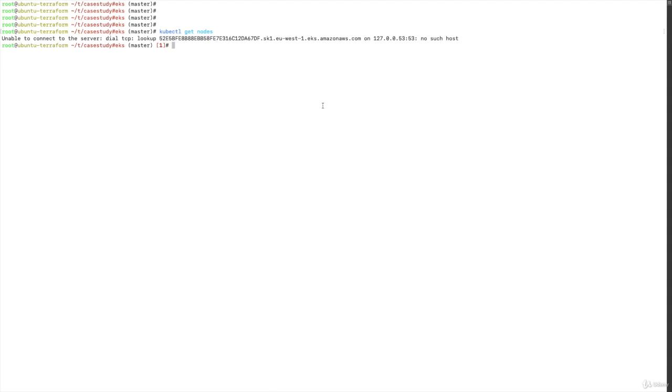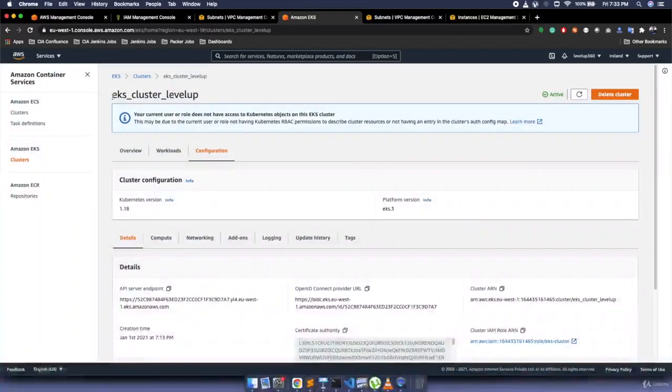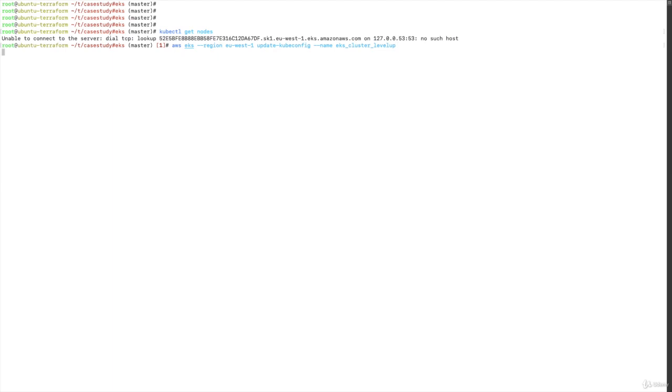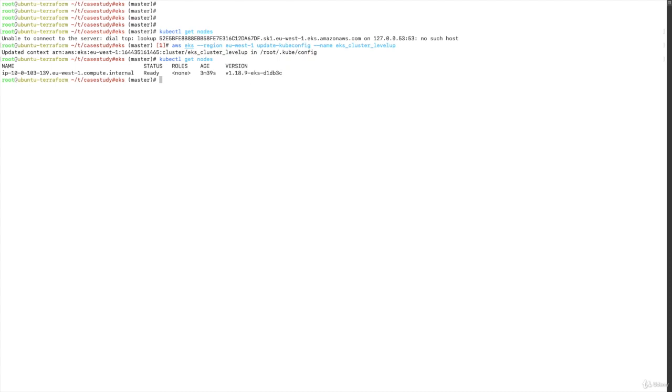So what we need to do to connect with kubectl is update the kubeconfig. I will update the kubeconfig with aws eks --region eu-west-1 update-kubeconfig --name, and here we need to provide the cluster name. My cluster name is EKS cluster levelup. Hit enter. Now we are getting the message that it updated the context of the kubeconfig. Let's execute the command again, kubectl get nodes, and we are getting the node ready, right? This is my node.